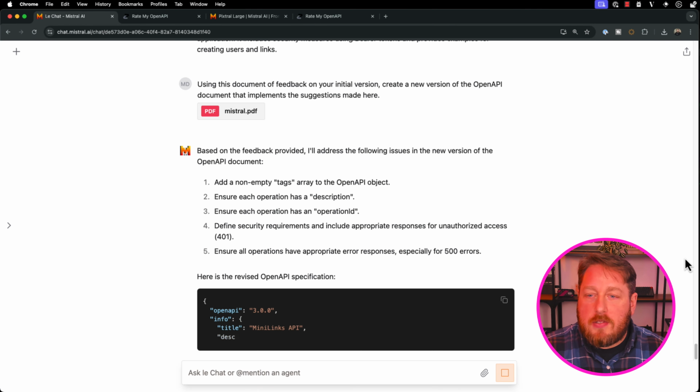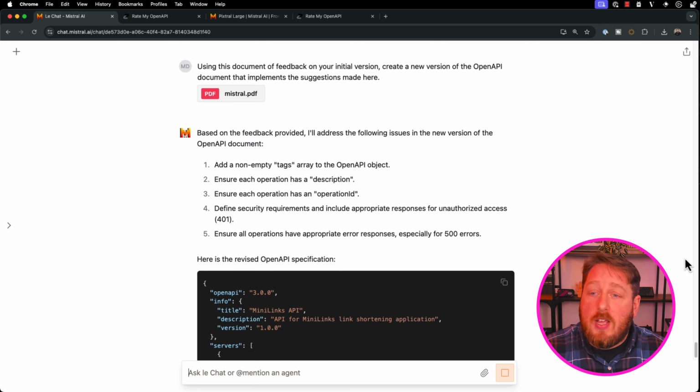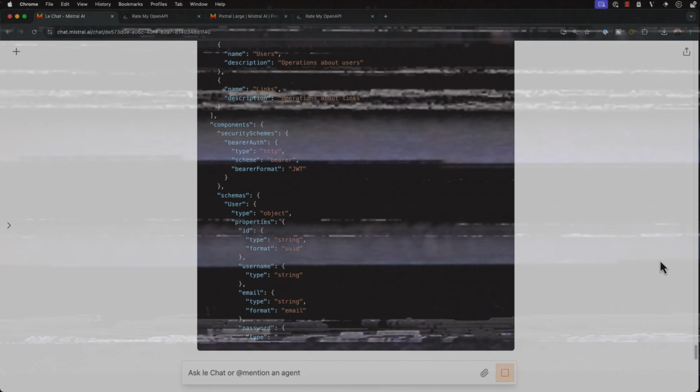So we can see from this that it has taken some of the things that are in that document into consideration. It's going to take the non-empty tags array. It's going to ensure that every operation has a description. It's going to ensure that every operation has an operation ID. It's going to define the security requirements, and it's going to ensure that the operations have proper error responses, especially for 500 errors, which is really important. So what we're going to see is a revised version of that. And once it's finished generating, we'll pass it over and see how well it does.